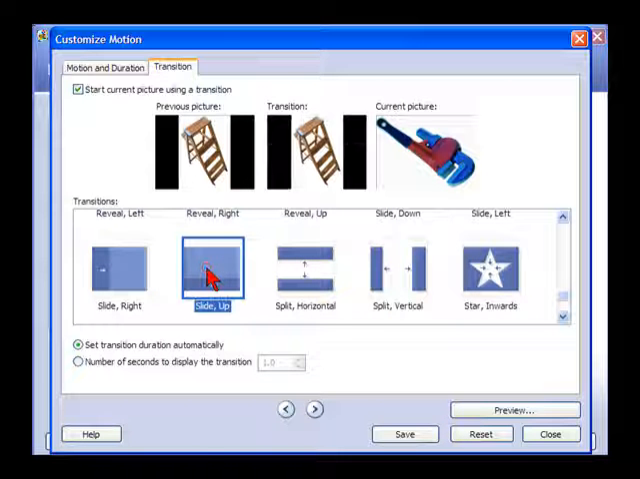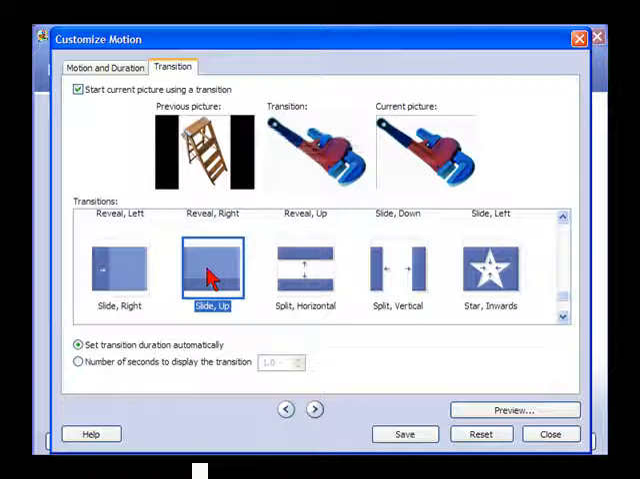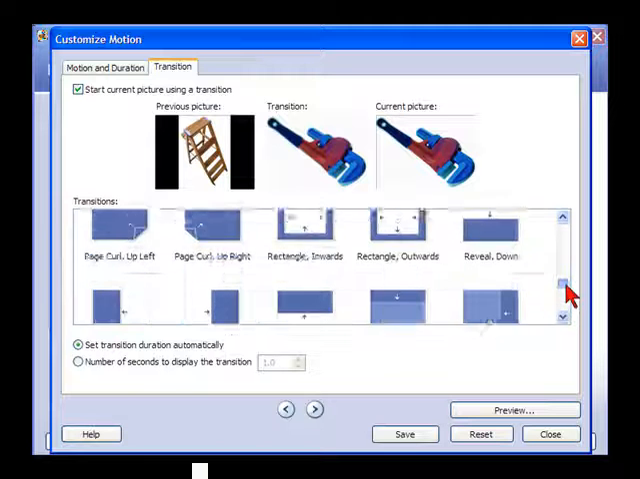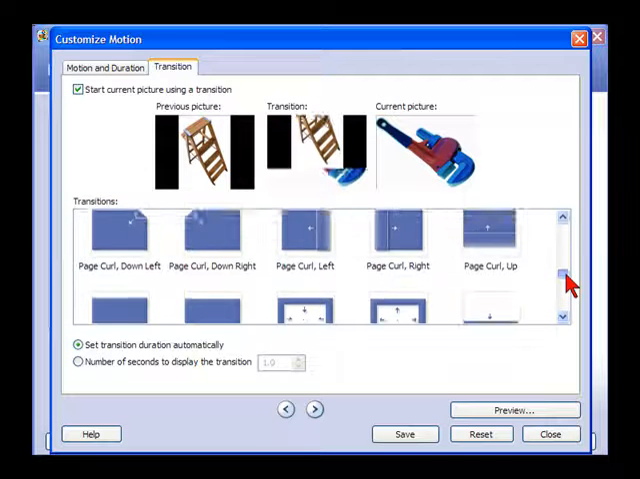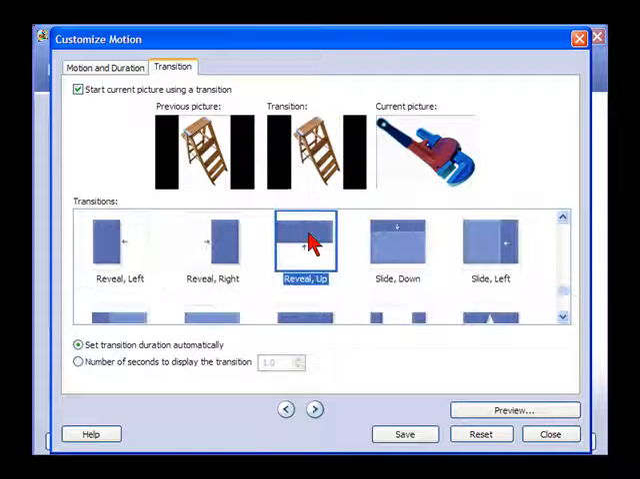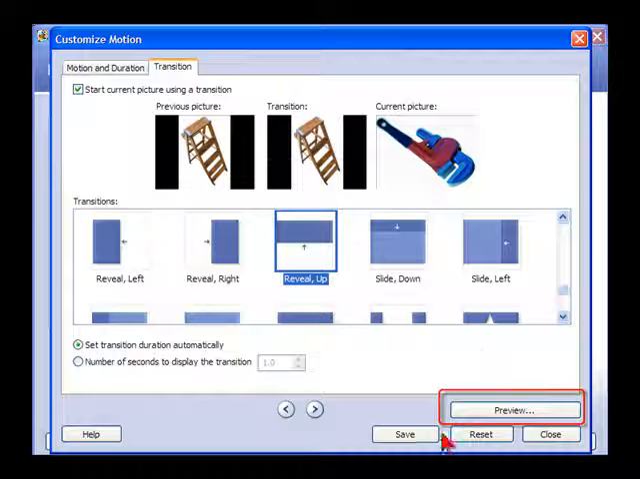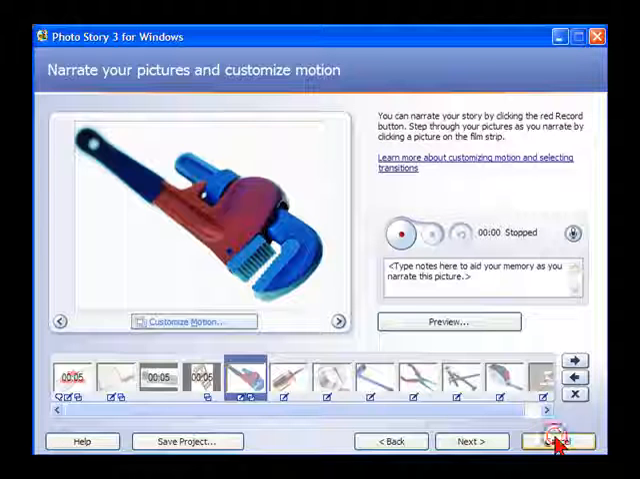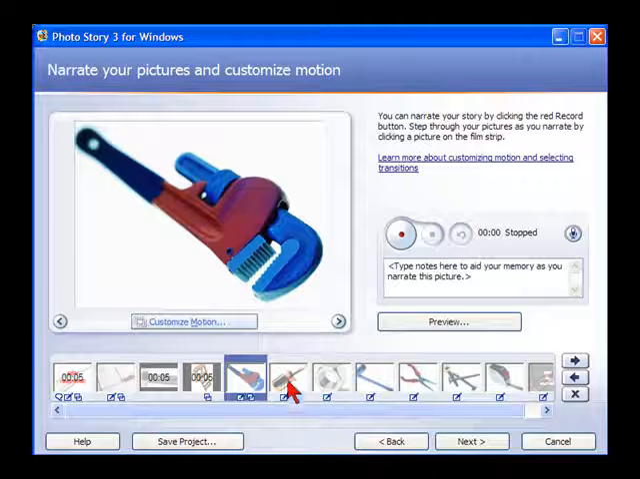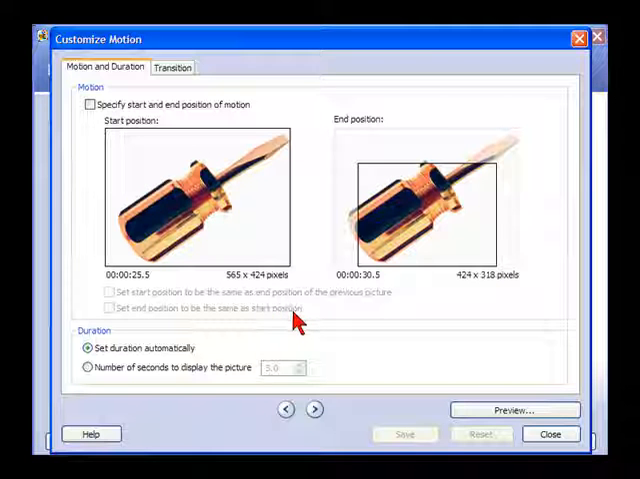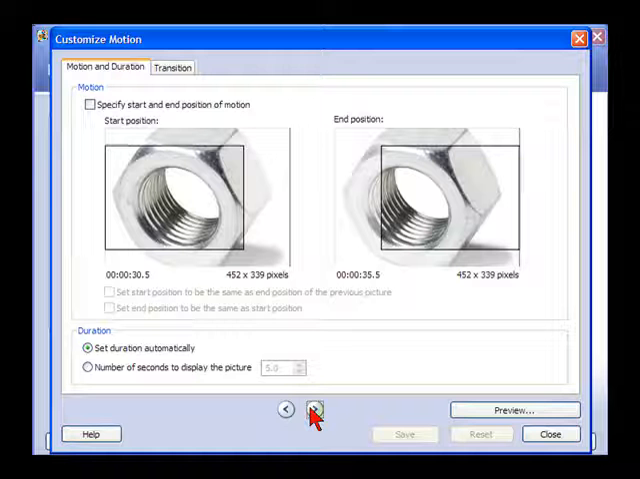When you have one you want to keep, you'll be able to choose it, click on it, and then choose the Save button. You'll notice there's also a preview button. At any point throughout Photostory, you can preview your entire story to see how it looks up to this point. I'm going to continue customizing the motion now. If you like what you see, you just click the button and it's saved.